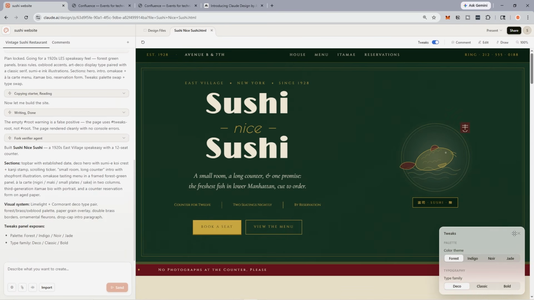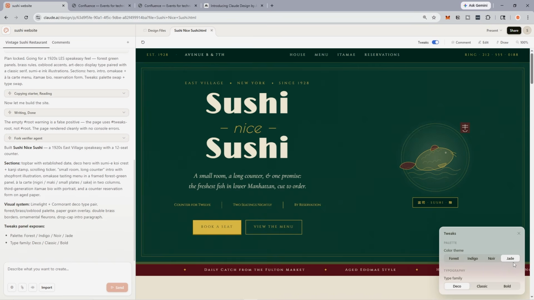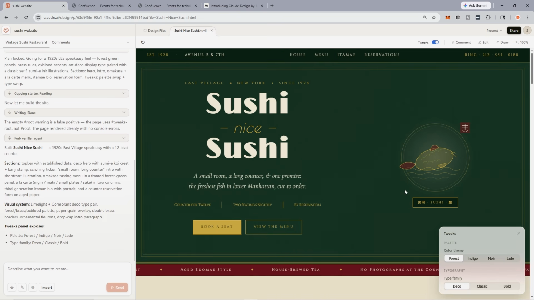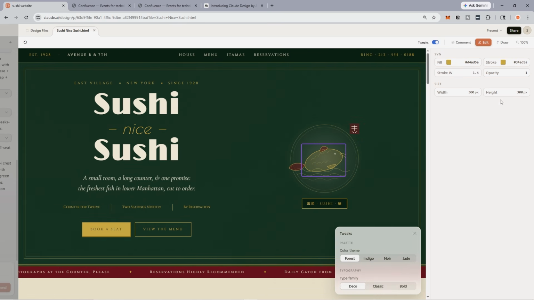Now if you want to change this website, you can also make some quick changes at the bottom, right? If your tweaks option is enabled, you can change the color to indigo, noir, I don't know what is that, maybe jade, right? I think this is also nice, but forest is much better. As always, you can make some comments, make some edits if you want this section to be something else, right? It's an SVG, right?